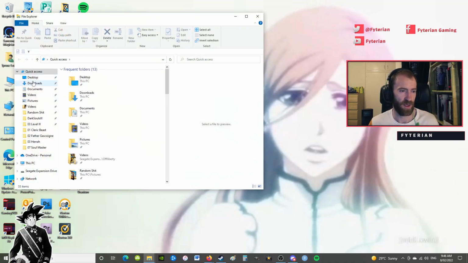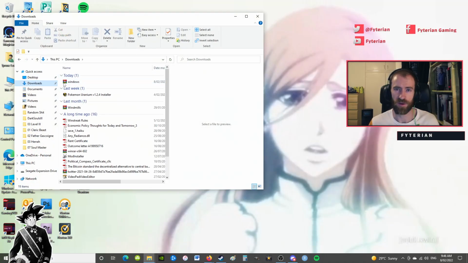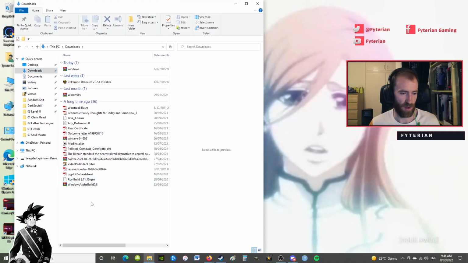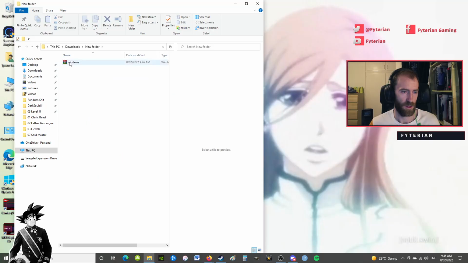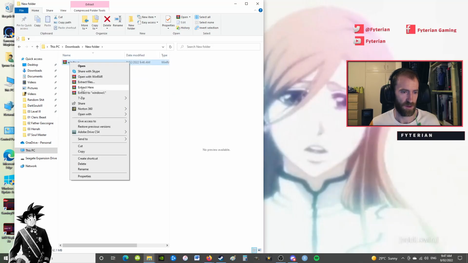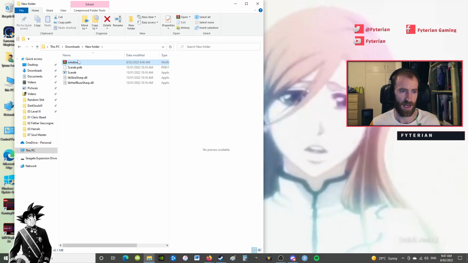Now I'm going to go down to my downloads, and here's my Windows zip file here. Now we need to extract this. You can put it anywhere on your computer, it's not important for me right now. I'm just going to create a generic folder here. We're going to extract the files. And you're going to have a whole bunch here. You're going to have a few different files.